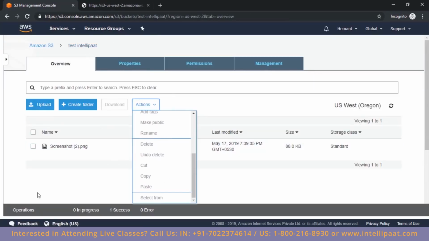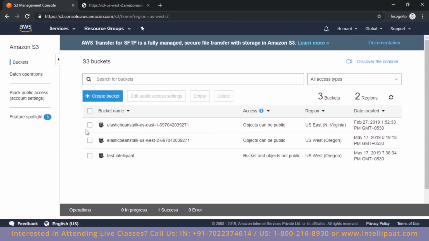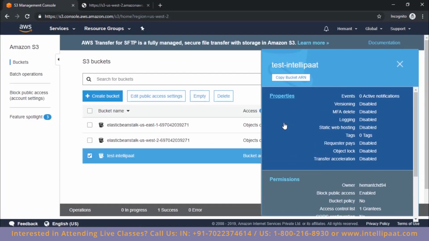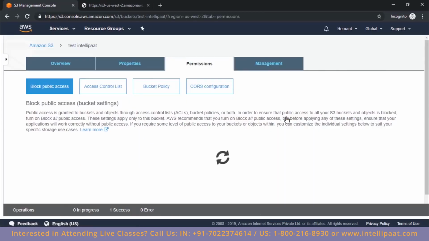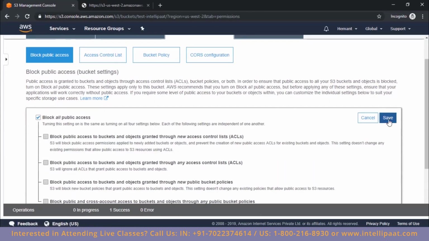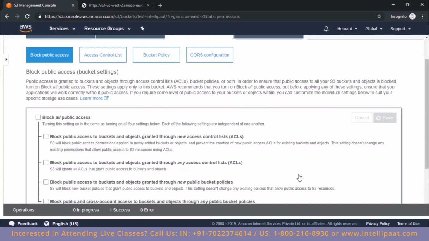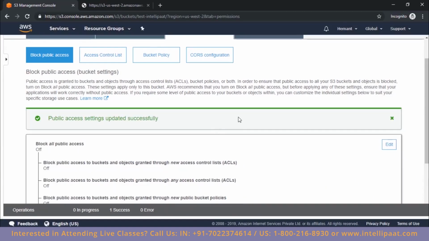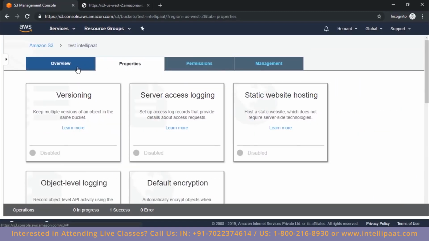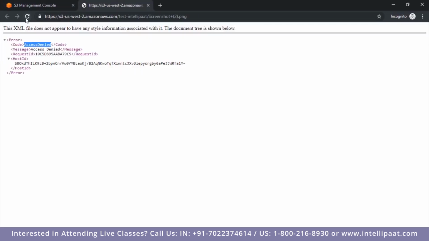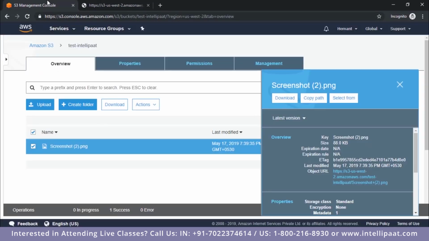So I'll just go to Amazon S3, click on the bucket, and then let us click on permissions. In this permission, I want to edit block all public access. I've done that. Let's save this. To confirm these settings, just type confirm, hit confirm, and my settings are now done. Now let's go back to overview. This is my object, right? And if I refresh this, it says there's still access denied.